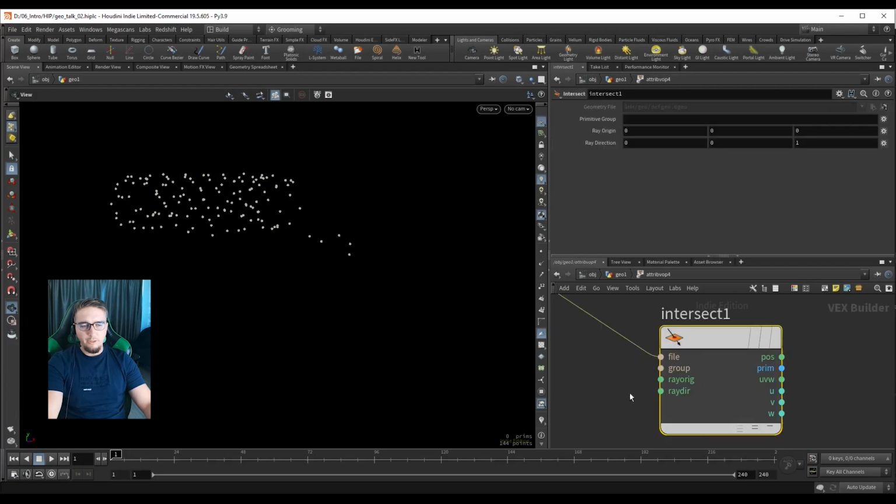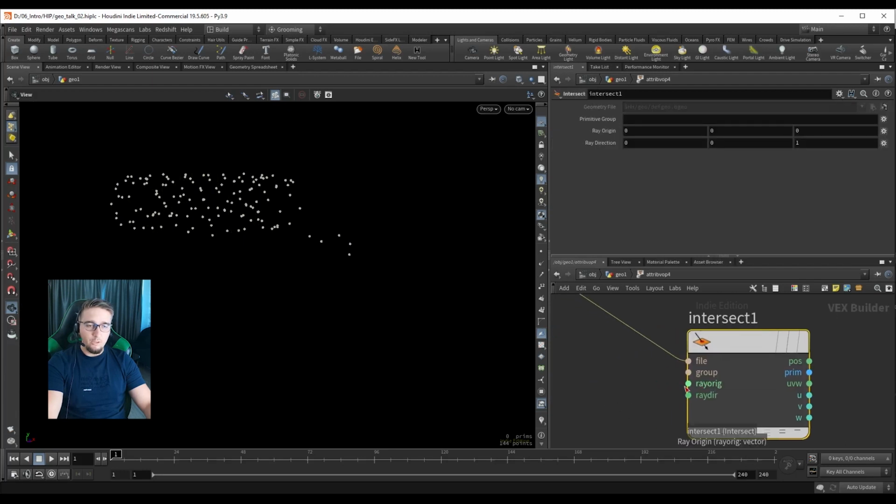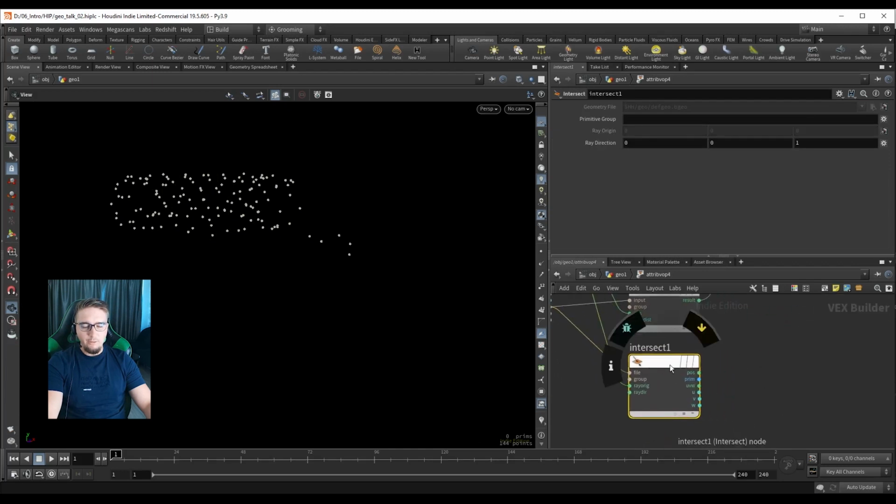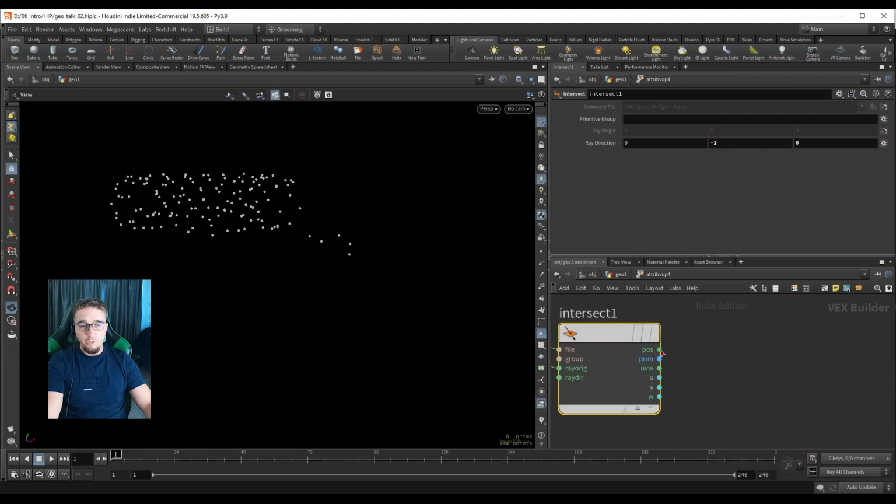So if I go back inside, the ray origin will be the position of our points, and then the ray direction we are just going to set directly here, and like I mentioned, we are going to give this a vector that points down. So let's do a -1 on the ray direction and 0. Okay, so 0, -1, and 0, a vector that points down. And now I can retrieve the position where this would fall on the geometry, or we can even use the same thing as we did with the XYZ distance.